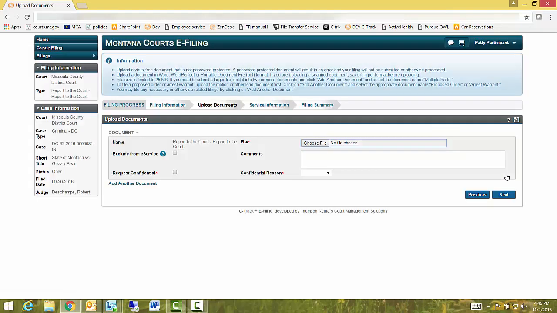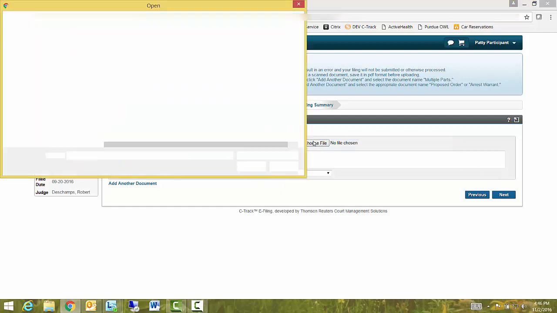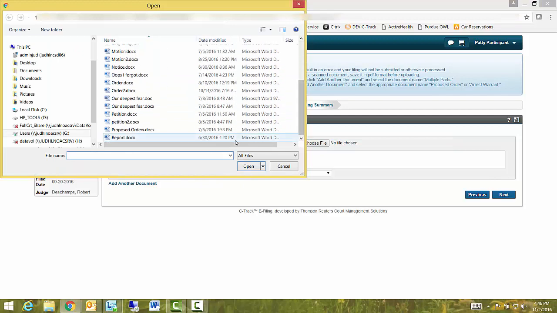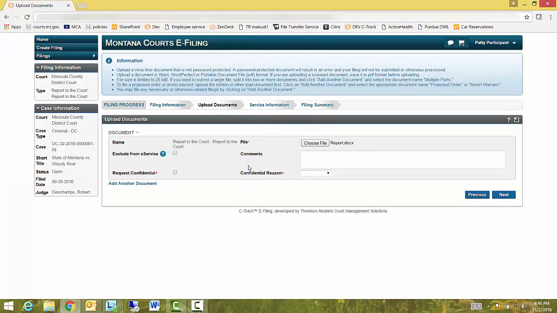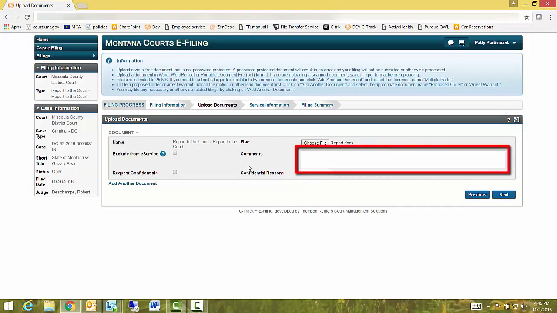At the Upload Documents page, we now have the opportunity to attach our reports. To do this, we want to click Choose File, then navigate to and select our report from our computer. We need to make sure that we are uploading it in a Word doc, a PDF, or a WordPerfect format. Again, if we have any helpful comments about the document, we can place them here.